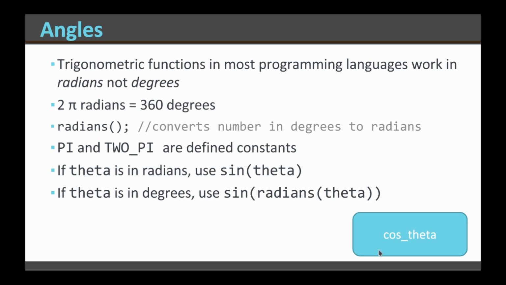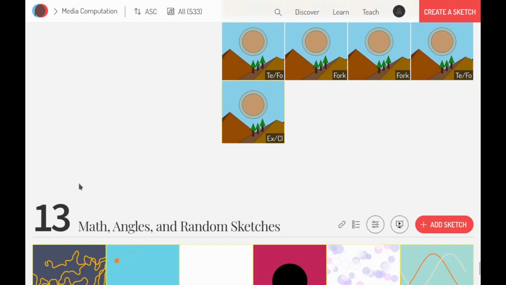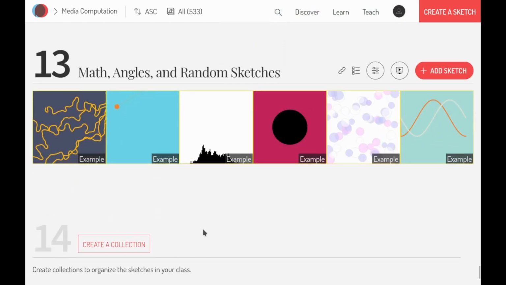All right. That was enough review, right? We've talked about this a little bit. Let's look at cosine theta. So today, look at all those lab fours. Look at all those suns. Okay. We have some examples today. We're going to start with the one on the right here, called sine theta.